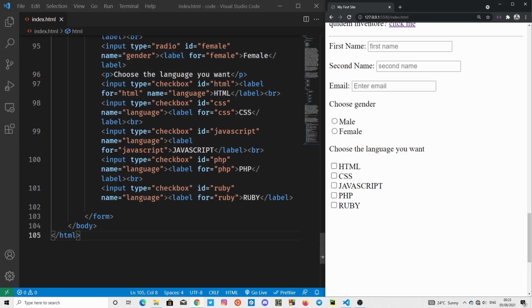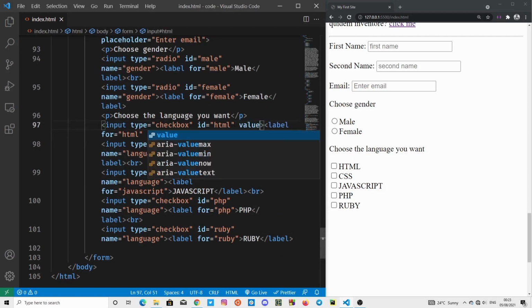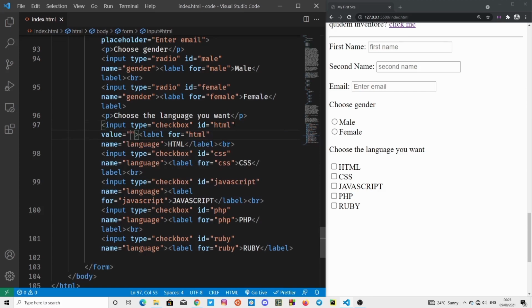So let's give a value for the checkbox. So let's start with HTML. Now you have to do that in the input field. So value. Now what is the value for this? So let's say HTML.